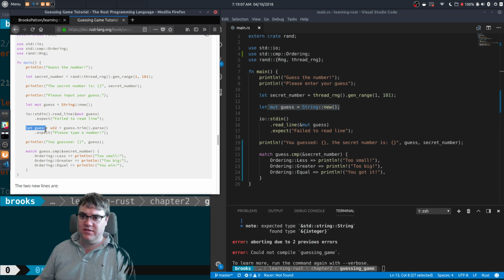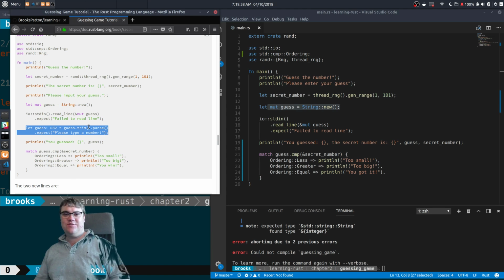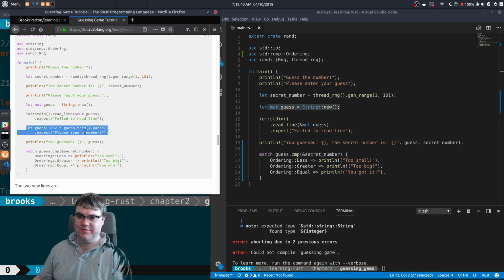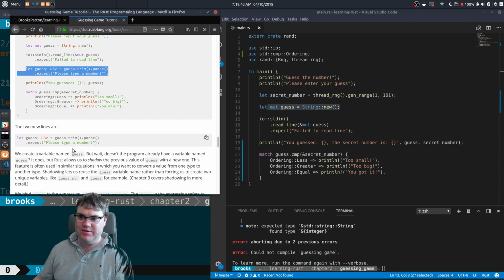So we're going let guess type u32. So I guess that there's no like int or u32 guess, because then that would just make the let. We wouldn't need that. So let guess type of u32 equals guess dot, ooh, trim. Why are they having us trim? Dot parse dot expect. Oh, interesting. Okay. My guess is they need this for that new line, and they're not telling us. Maybe they will.